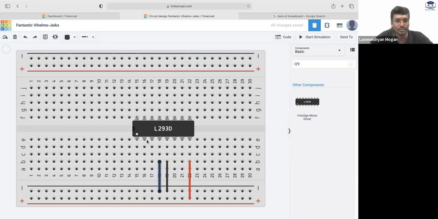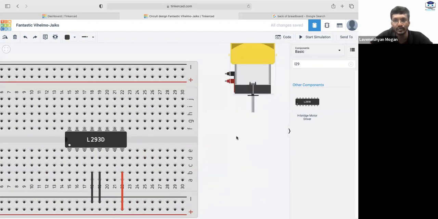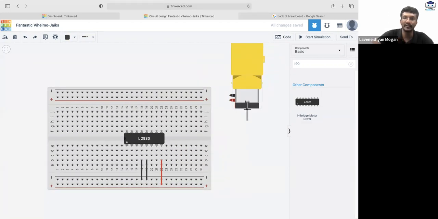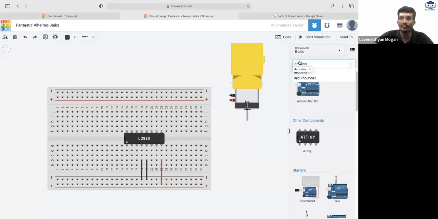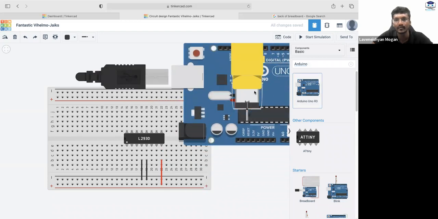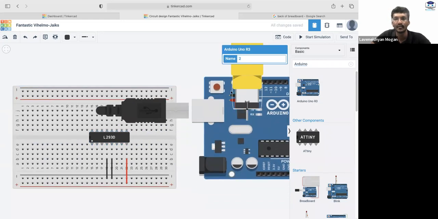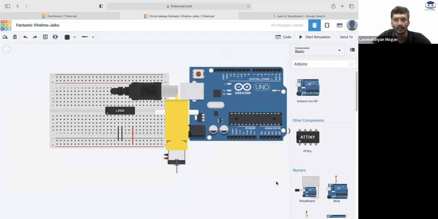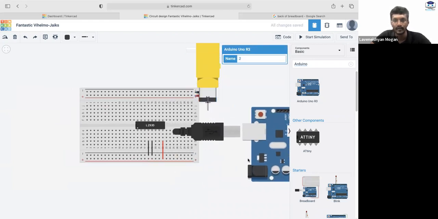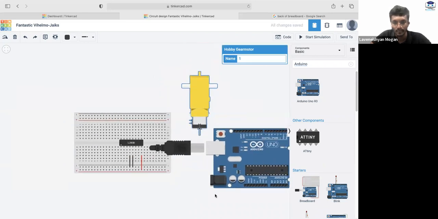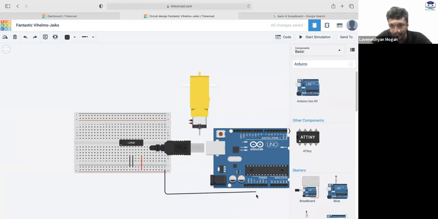We have output 2, we have input 2, we have input 1, output 1, and then over here we have the enable pin. And another thing that we're going to do here is to get an Arduino board. This is the most important. Yeah, so you can have it here. 5 volts first. So basically I'm connecting the red pin. And then the ground should be connected to ground.